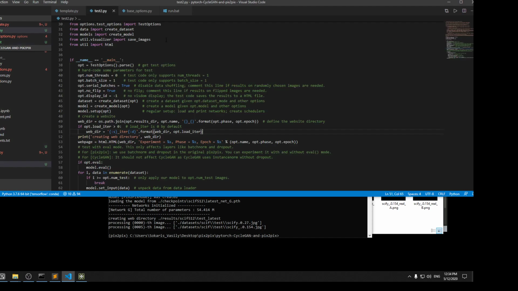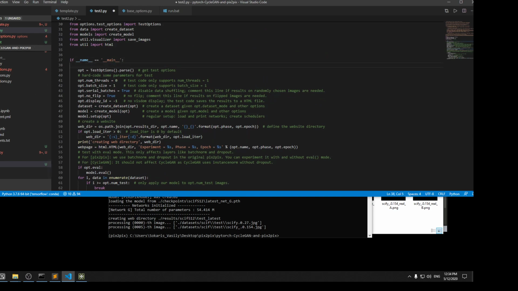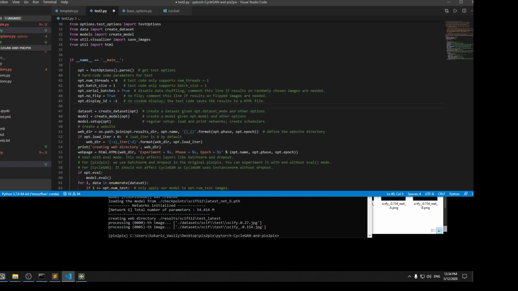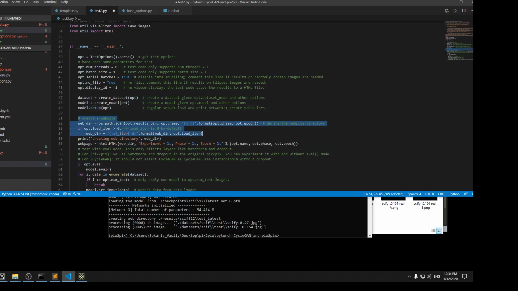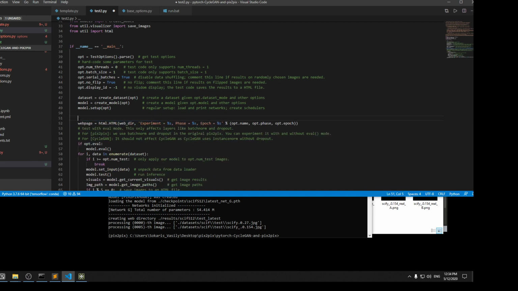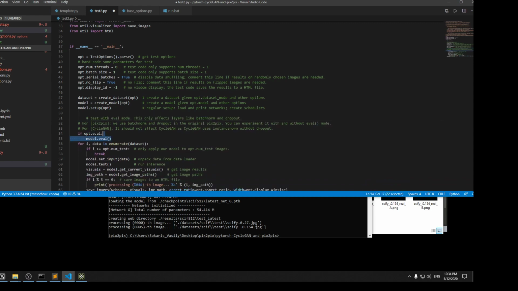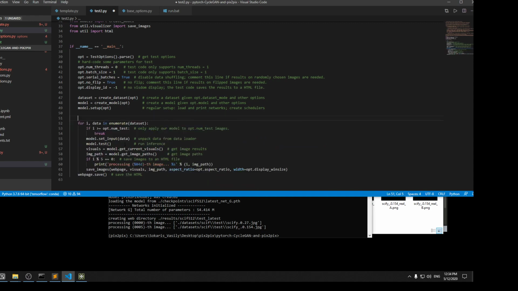Now next I need to clean it up a little bit. What we need, what we don't need. Okay, get test option, number of threads, batch size, batches, no flip, display, dataset, create dataset, model, create model, model setup, web directory. This I don't need, I don't want to save it. In file, web page. I'm not going to eval in any case, so I can delete this.